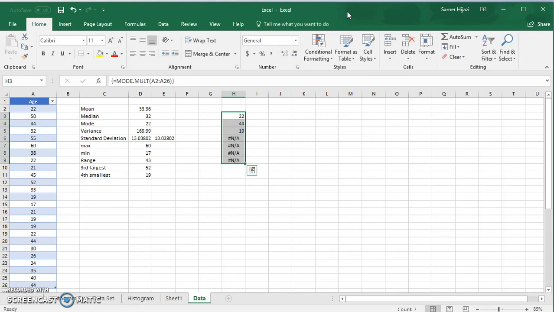And you will see that it fills the whole vertical cells with the modes that are in the data set. Since we have only 3 modes in this data set, it will fill the remaining cells with N/A. But at least now I know that I have 3 modes in this data set, 22, 44, and 19. All 3 of them occur 3 times in the data set.